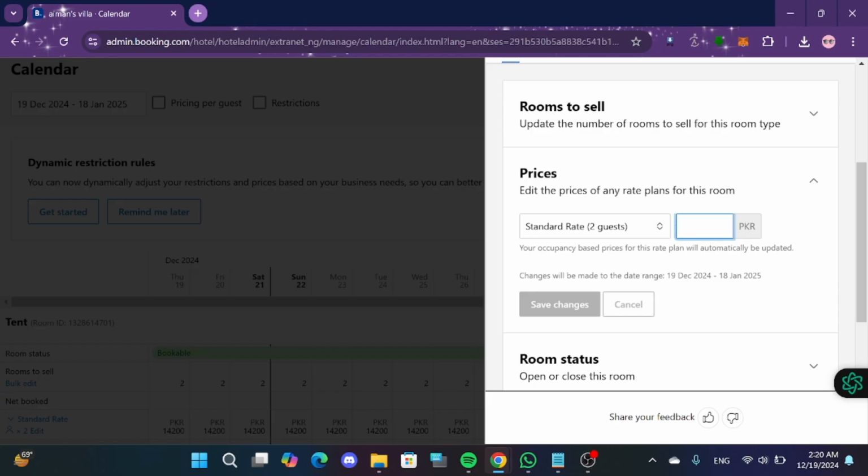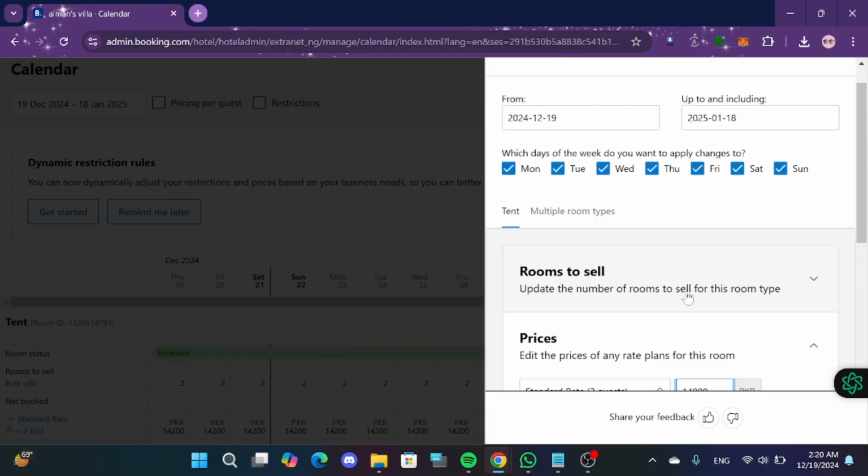You can now choose to modify the standard rates or add new rates according to your preference. Make sure to input the correct pricing details for the selected dates or rate plans. Once you've updated the prices, review the changes to ensure accuracy.